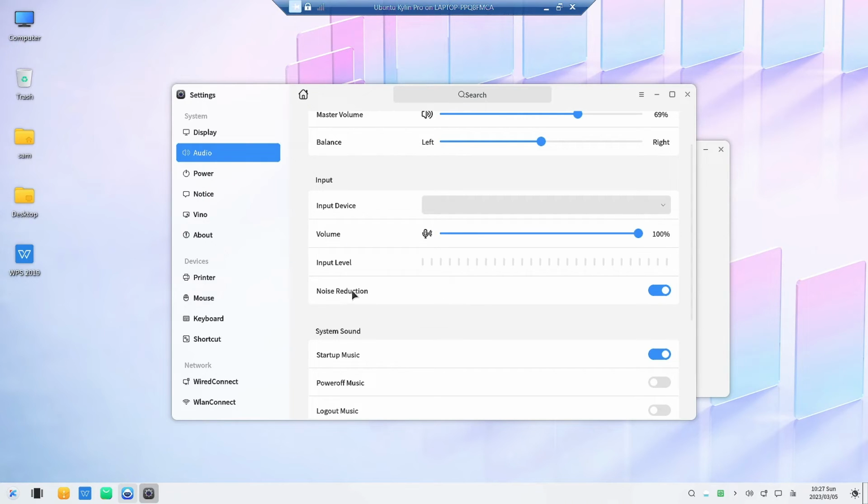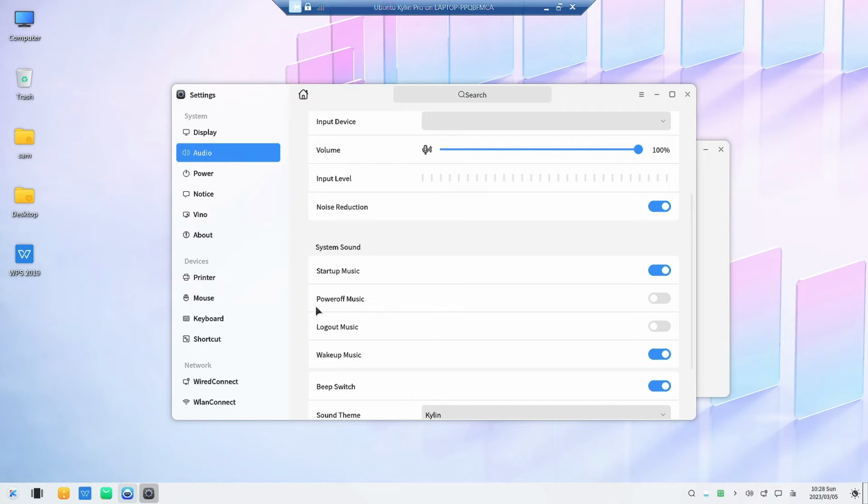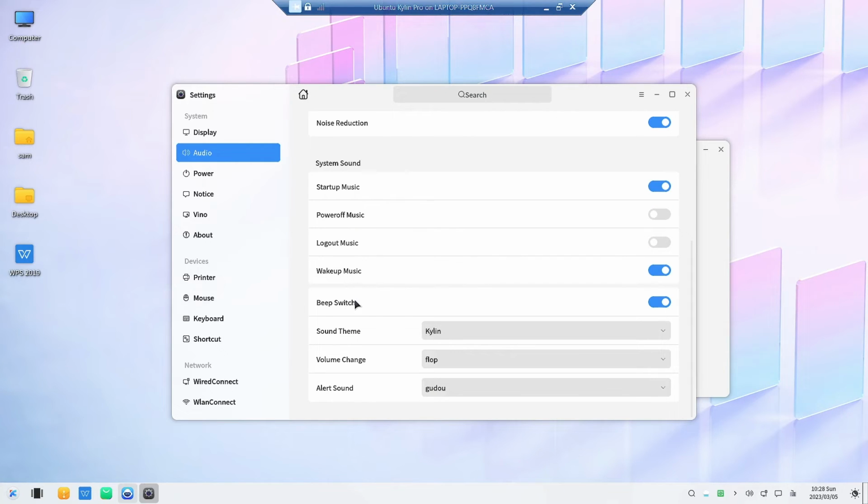Then there is also this noise reduction. So I think this noise reduction was not there in the Ubuntu basic desktop. So it is there here. So this feature is not there in, I think, basic, but it is there here in the Ubuntu Kylin Pro desktop. Then you got system sounds. Then you can configure the beep switch.